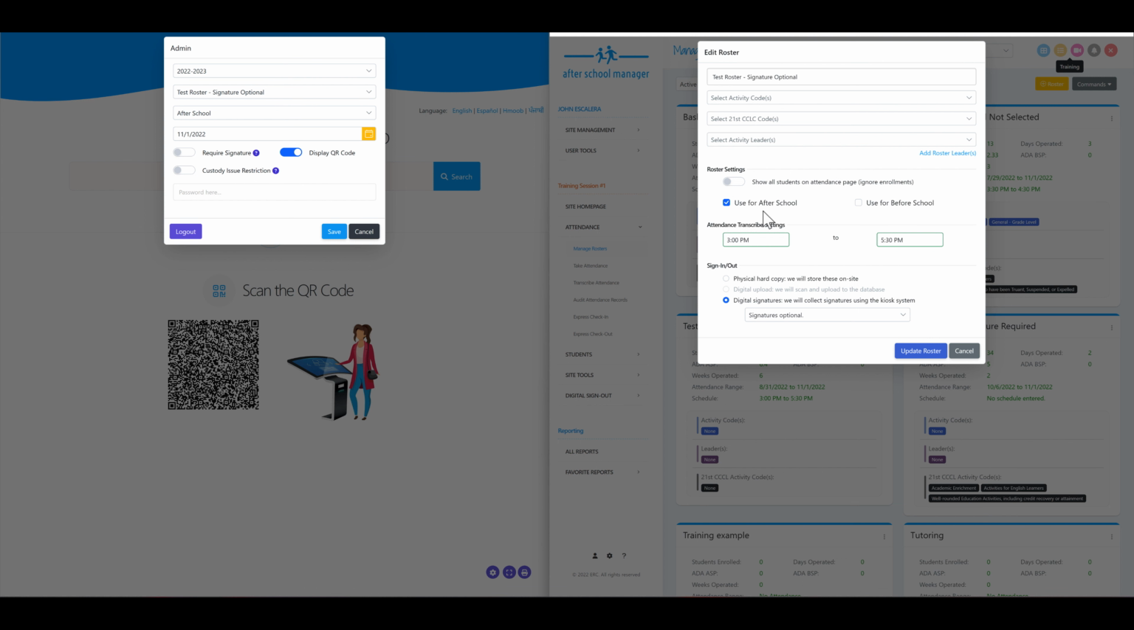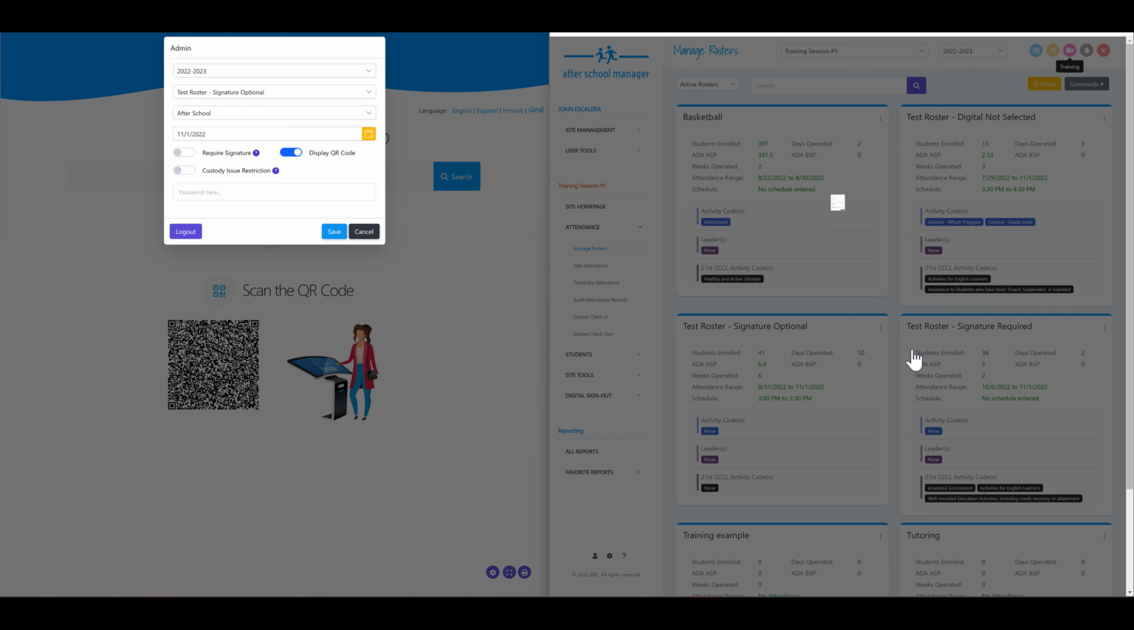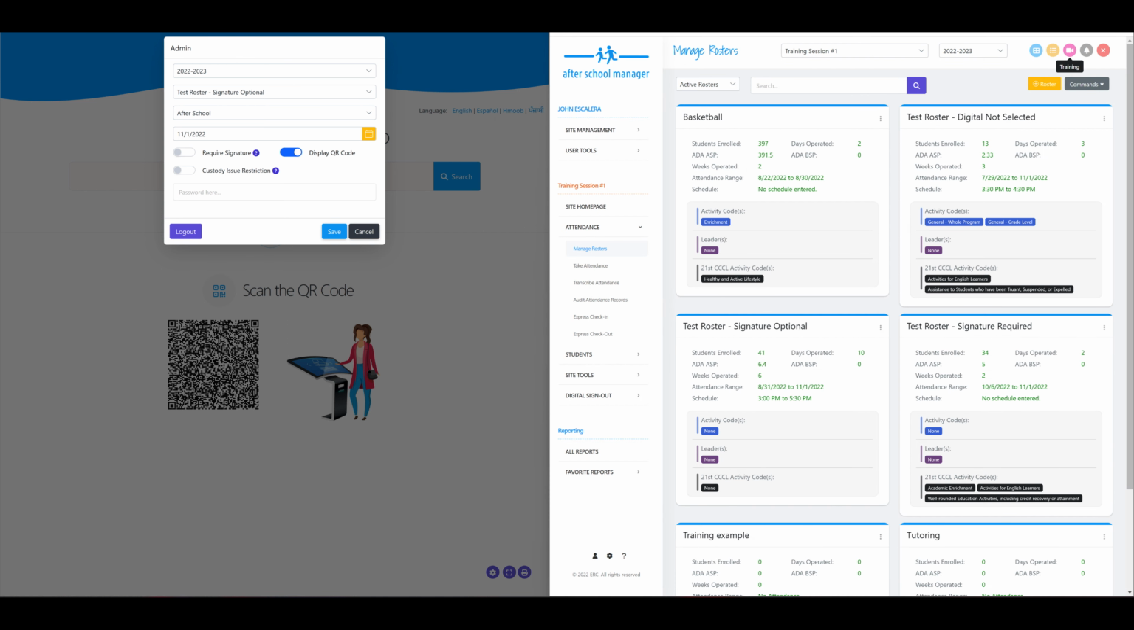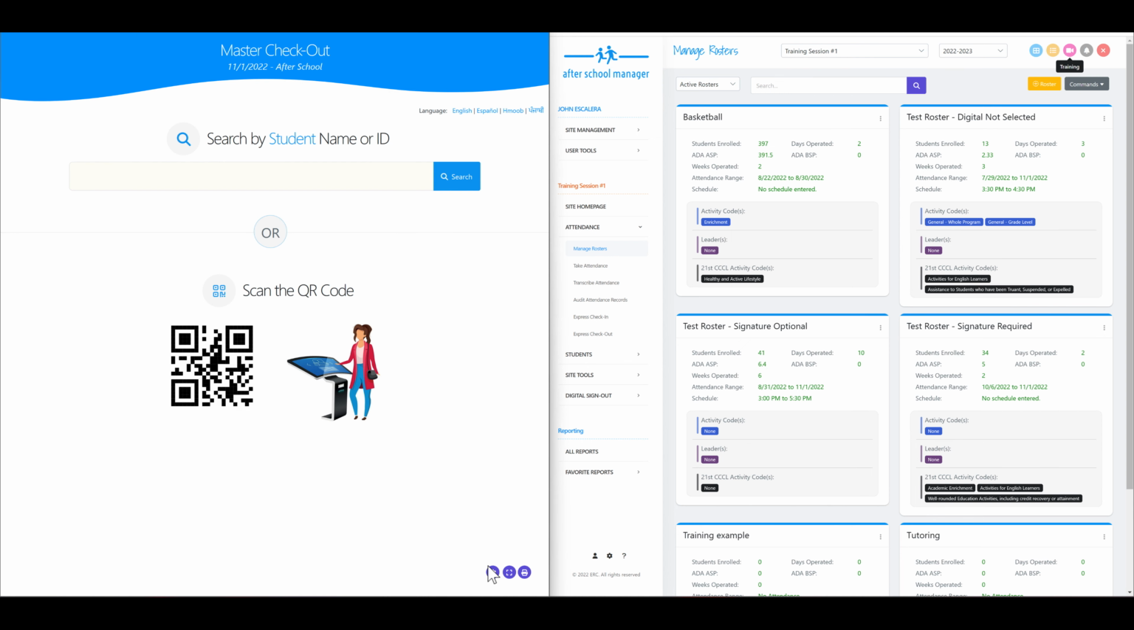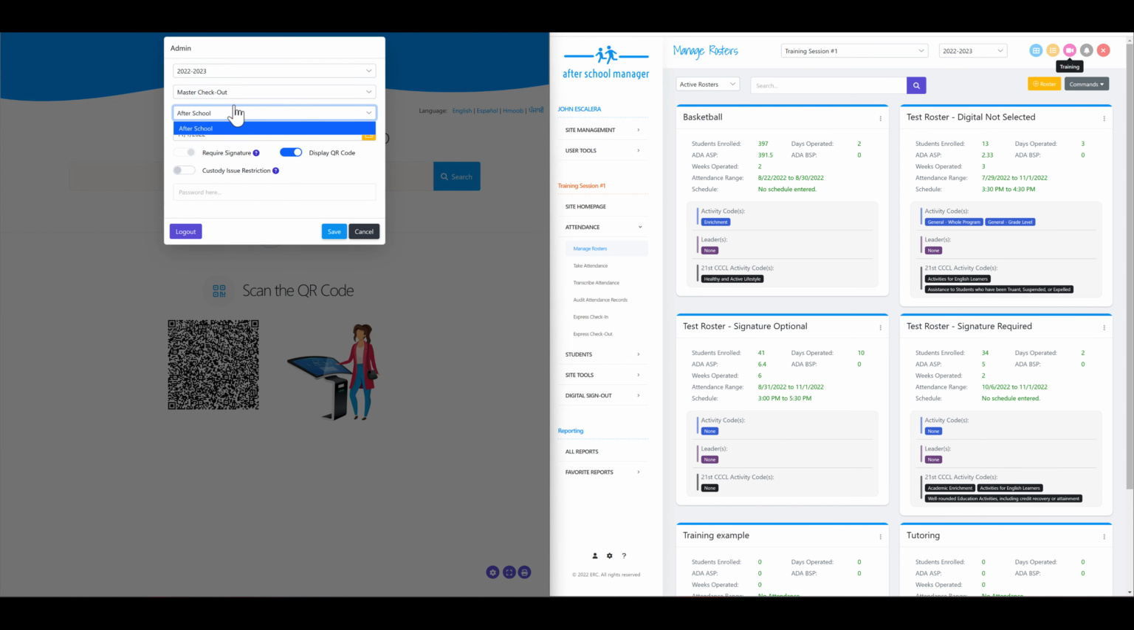Now, my suggestion would be to just create a new roster for this. Makes it a little cleaner, but we did have some schools who said they wanted to use the same kids in after school for before school, so you can do that. If I did that, and I refresh this page, then I would see a before school option here. And I could check my before school students in and out.